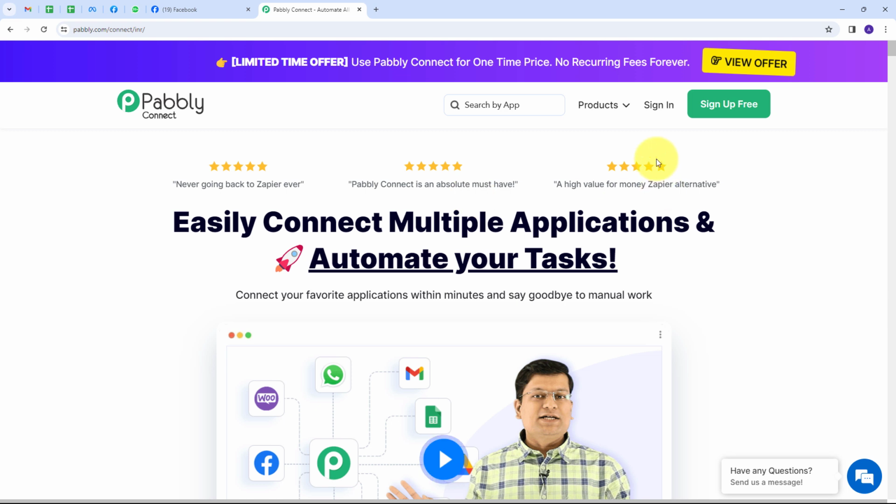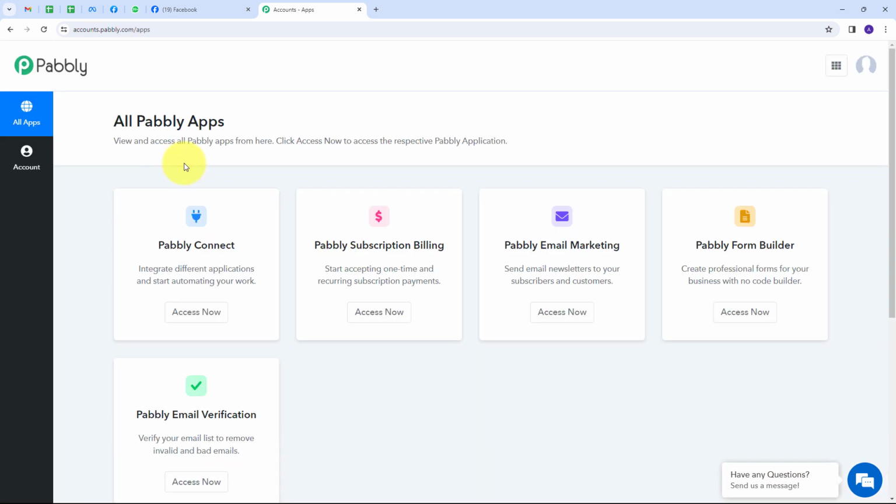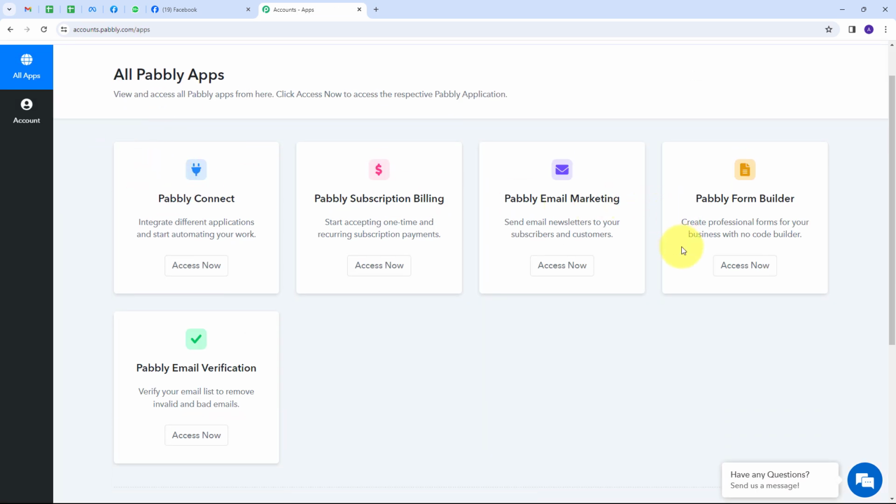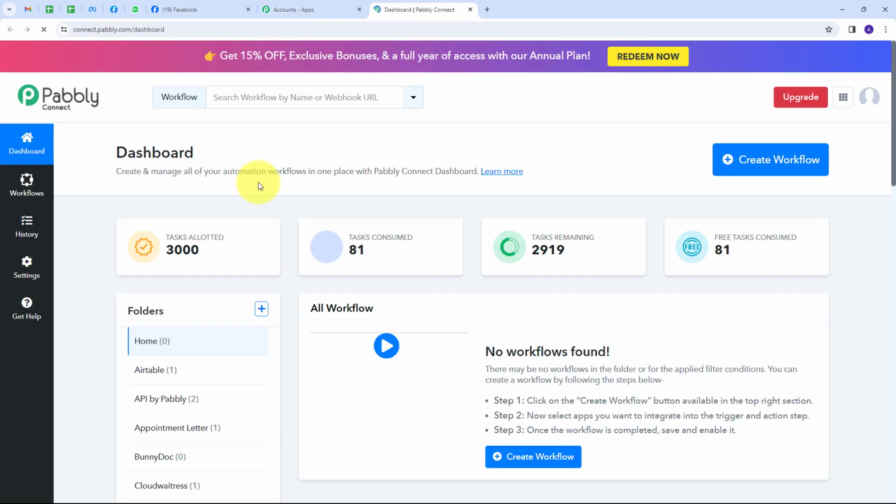Here we have two options, sign in and sign up for free. If you don't have any account with Pabbly, you can just sign up for free, and it will take only 2 minutes of your time, and you will get 100 free tasks every month. Or if you already have an account, you can just sign in and you will get to see this page. These are all the apps that Pabbly offers, and we are going to use Pabbly Connect here. For that, I have to click on this Access Now button under Pabbly Connect, and this will direct us to the dashboard of Pabbly Connect.